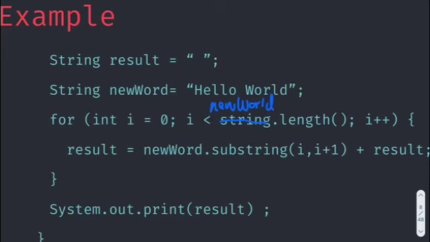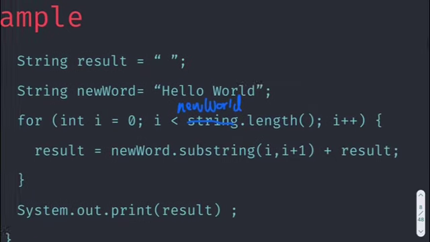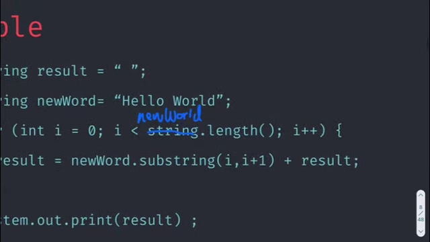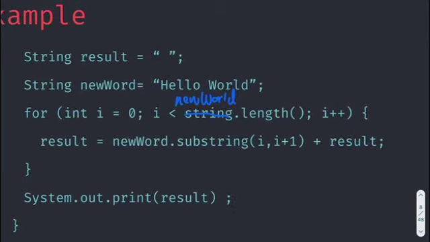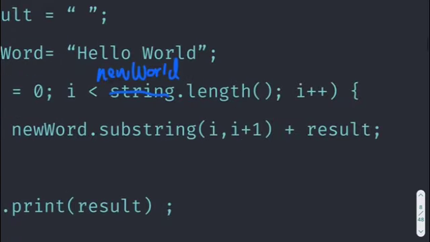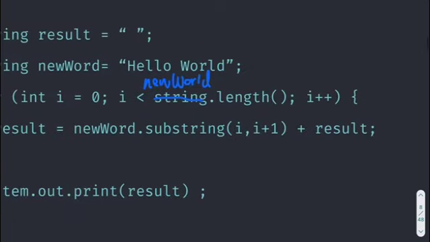And in this for loop, with the variable i initially 0, and the condition that i will be less than newWord.length, i will be given a +1 after each iteration. And for the body of the for loop, the result will be given the substring of newWord from i to i plus 1 plus result.